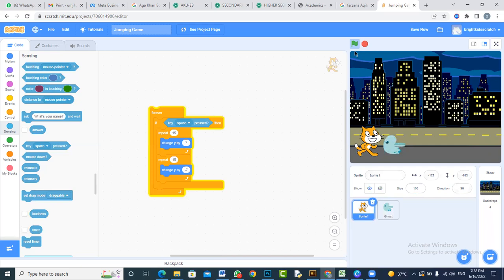Sir, I'm saying that can you show this sprite code? I want to make it once only. This is the sprite code in front of you. Yeah, I know. 15, and then what do we have to do more? We have to change y by 7 and change y by -7. Okay, done.